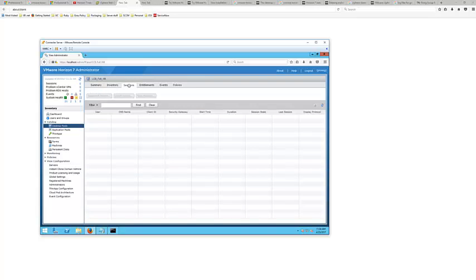Look at the sessions right now. We shouldn't see anything going. I don't think I have anything running. But that should change in a minute when we log into it.